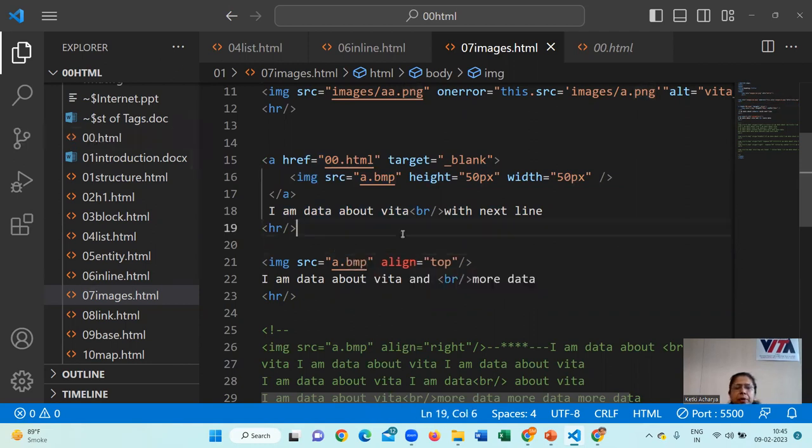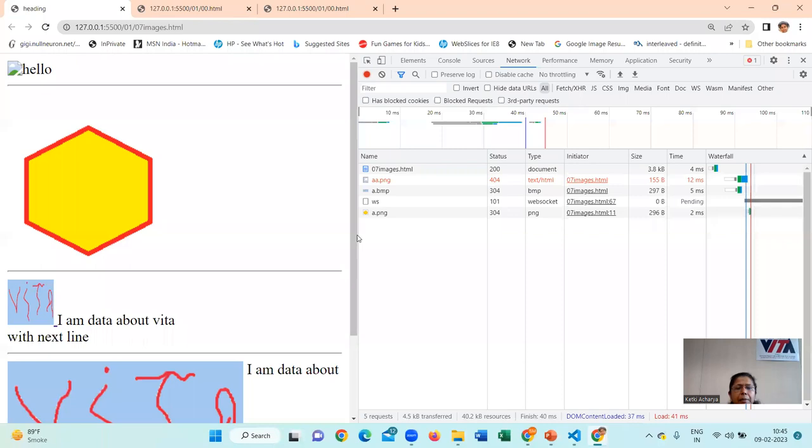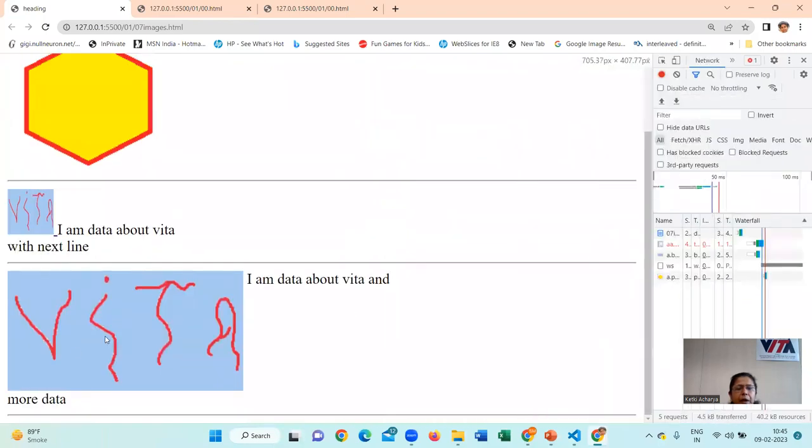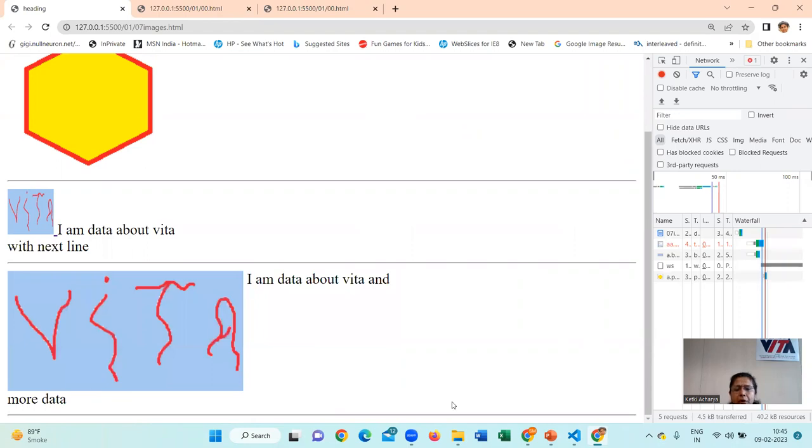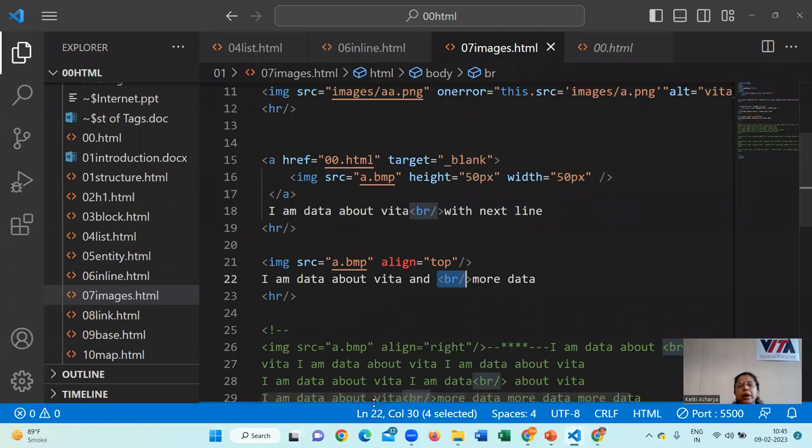A dot BMP also. So now when I say image SRC A dot BMP, align top, I am data about VITA and more data. Just observe this. I am data about VITA and more data is going on after the image. Why? Because I have written BR here.